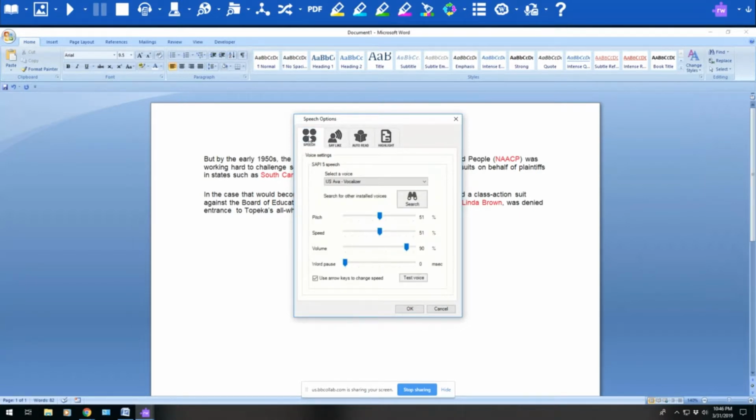Then let's move on to the speech option. You have several options here. I have US Ava as my speaker, but you can have US Tom or Mexican Spanish Paulina. You can adjust the pitch, the speed, the volume, and the amount of time they pause on each word. If you click this box, you can also use your arrow keys to change speed.